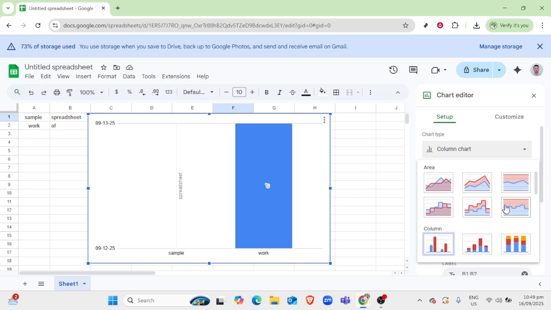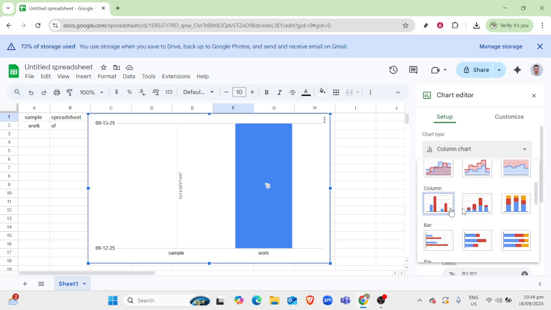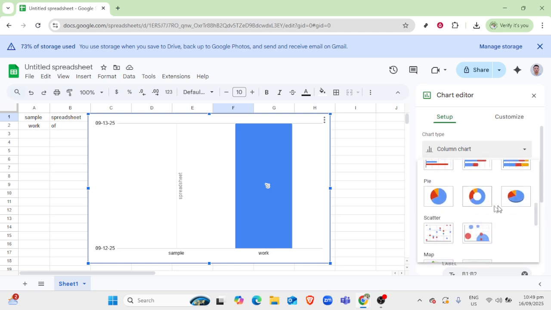Once the default chart appears, you should see a side panel on the right titled Chart Editor. If the chart editor doesn't appear automatically, double-click the chart to bring it up. Within the chart editor, go to the Setup tab, typically the first tab. Under Chart Type, you'll be presented with various chart options. From this list, select Pie Chart. Instantaneously, you'll see your chart transform into a pie chart.